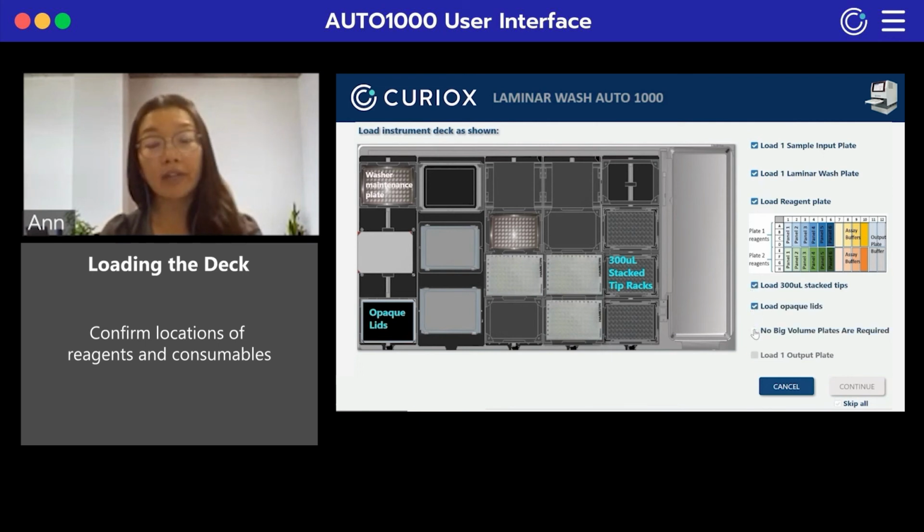And then it will also calculate if we require big volume plates or large volume adapters for this protocol. Right now we don't need any for this protocol, so don't load any. And we do need 1 output plate, so go ahead and load that here. When this is all done, we can hit continue, or we can go ahead and skip all.